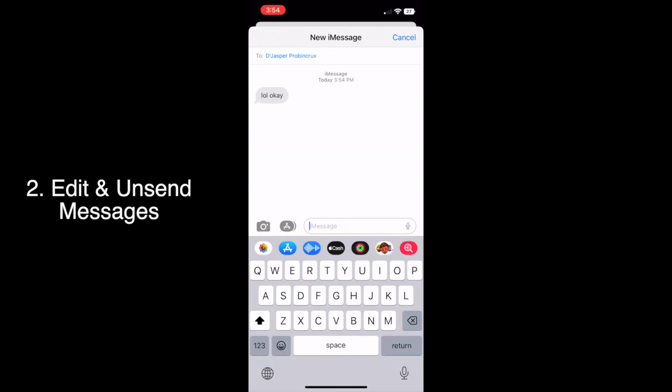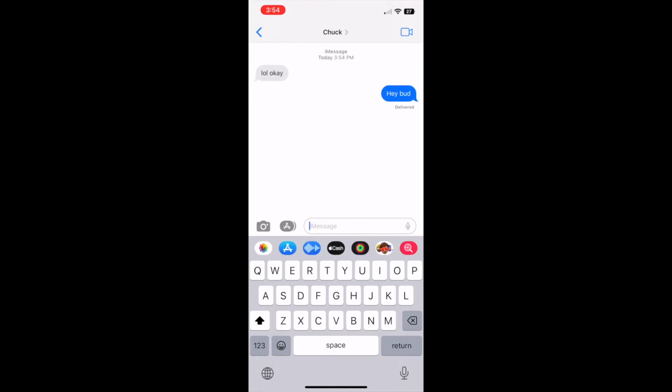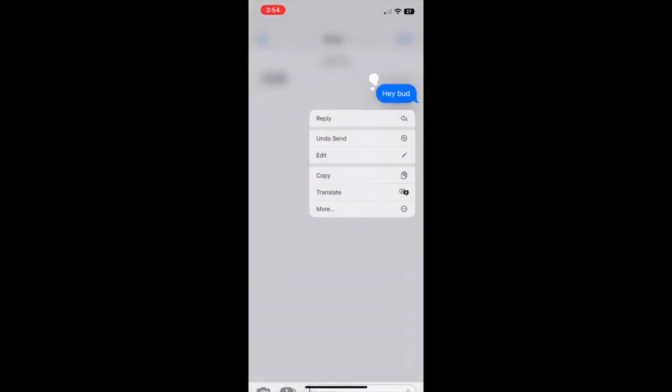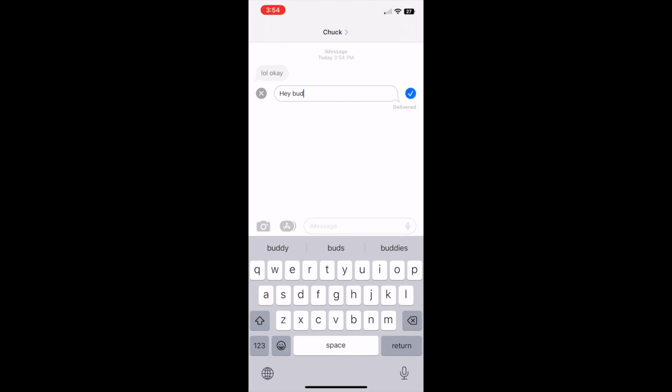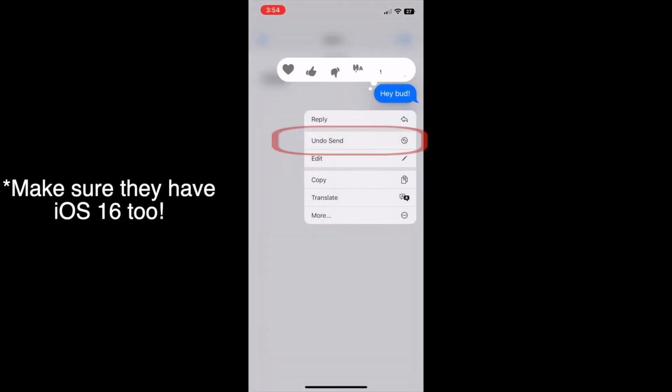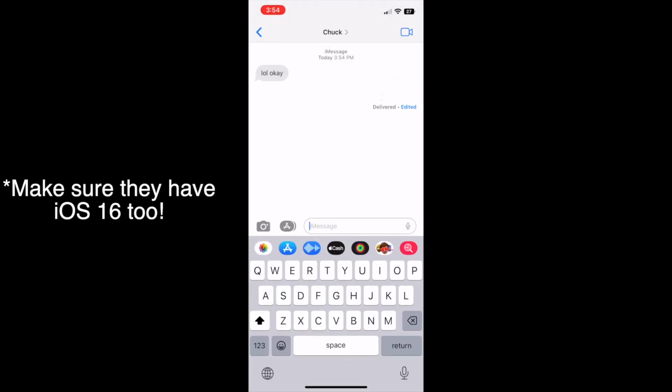Next on the list is the ability to edit and unsend messages. So let's just type up a quick message of, "Hey bud," hit send, and once I hit send, I actually realize I forgot the exclamation point. So you press on this message and you've got an edit option, and now I can put that exclamation point and send it. But now that I've sent this message, I realize I don't actually want to send it. So I can press and hold, and I can do undo send, and now that message is gone.